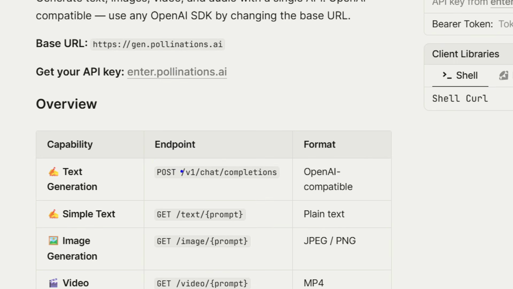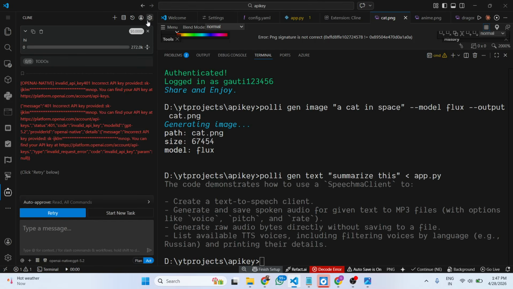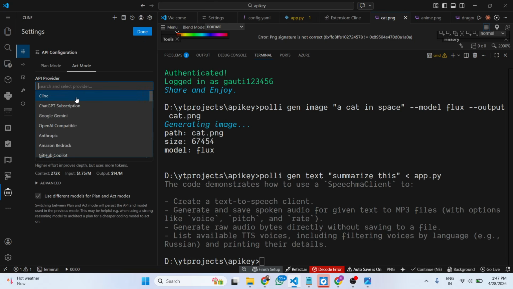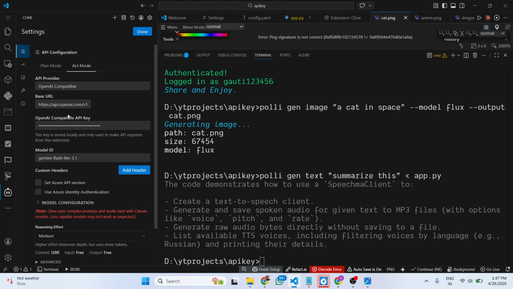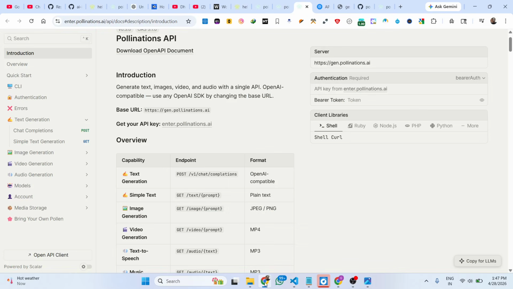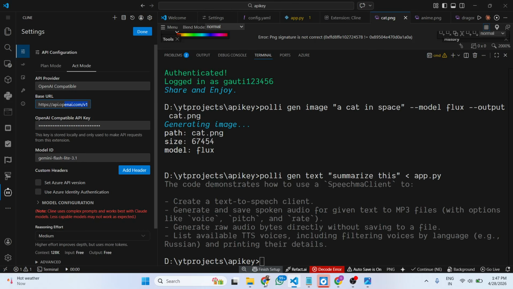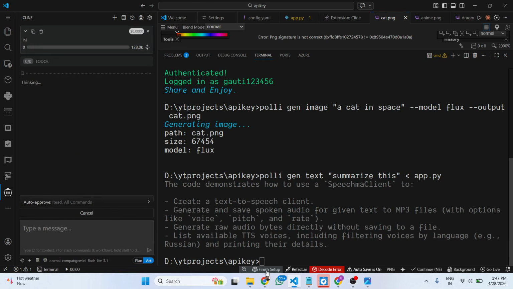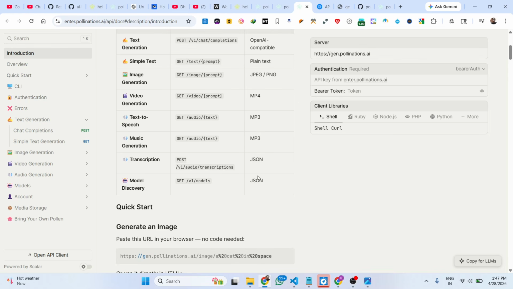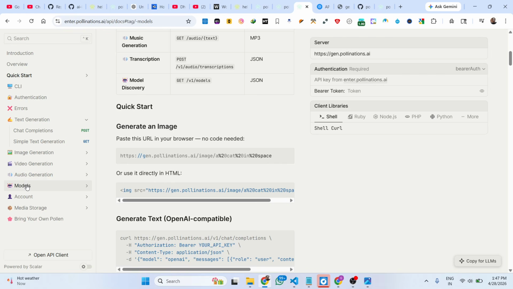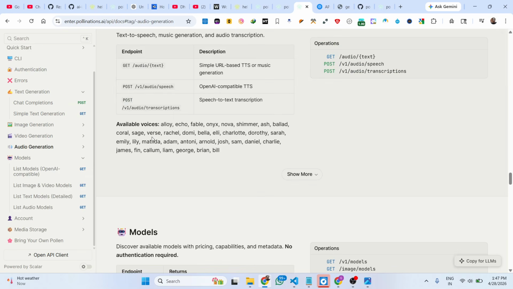Yeah, so version 1 chat completions. The format is OpenAI compatible. So from here, you need to select OpenAI compatible. The endpoint will be the same right here, version 1 chat completions. Click on done. So you can see all the models are supported.